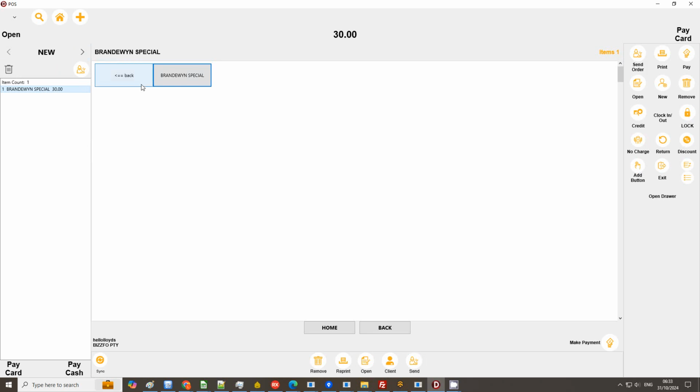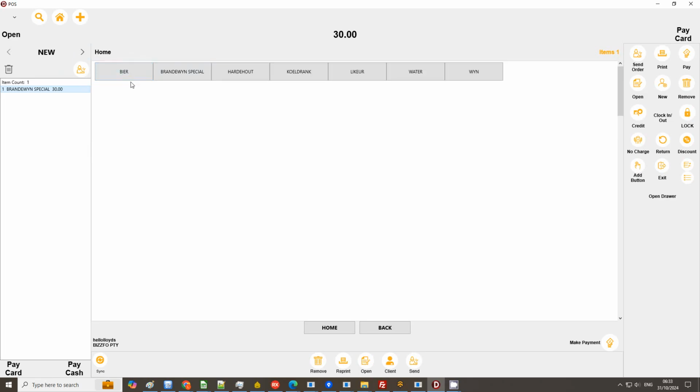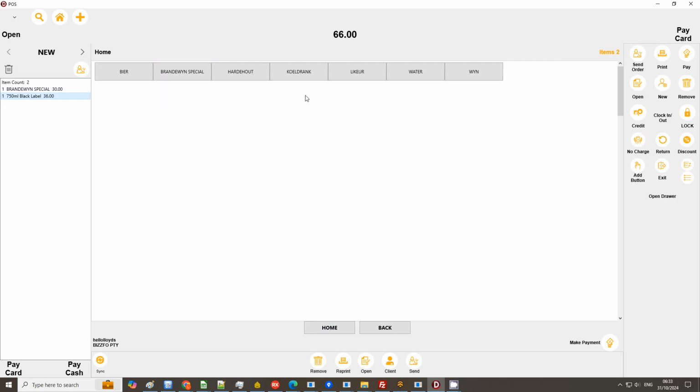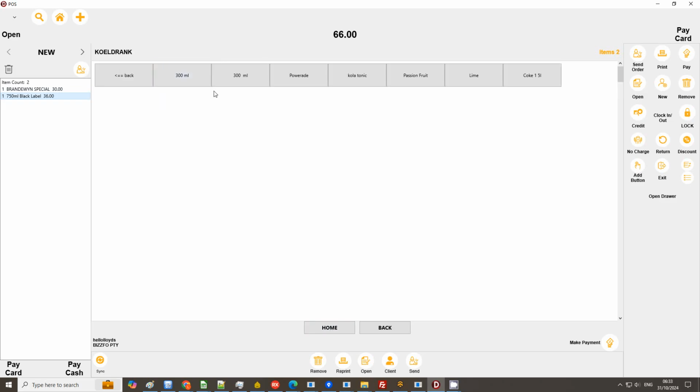Let's continue with the sale. Let's go back to beer. Let's go a black label. Again, let's use the quick navigation on the home button. And let's do some koeldrank. And there is probably the 30 ml for the brandewyn special.